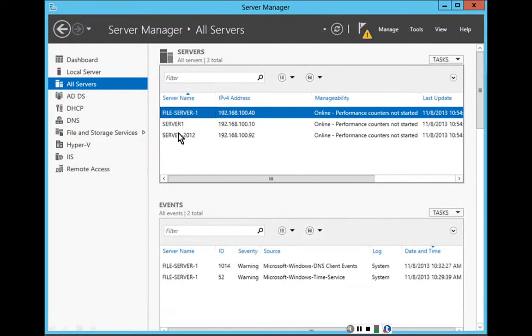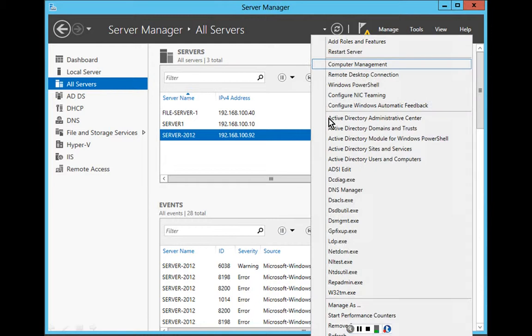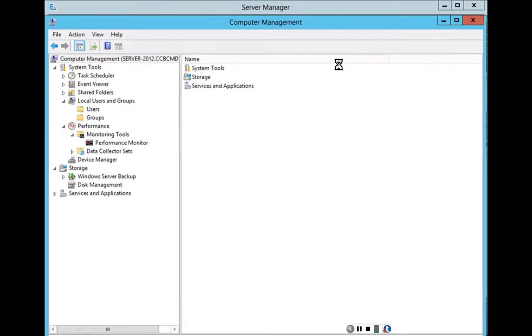Or I could go to another remote server, Server 2012, and I could right-click on that server and select Computer Management.